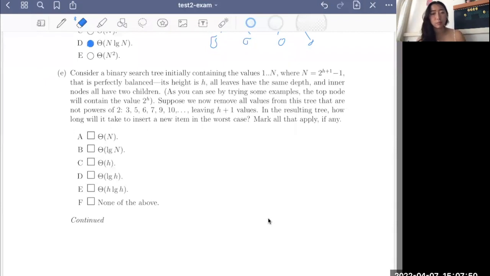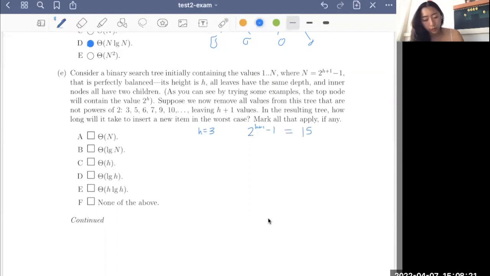And so I think for this problem, honestly, the best way to approach it is to say, well, what does a tree that looks like this look like before we remove all the non-powers of 2? And there's this hint, which is that the top node has the value 2^h. And so I honestly think the easiest way to do this is to try a smallish example. So let's try h equals 3, which means we're going to have values from 1 to 2^(h+1) minus 1, or 15. And so we know that the root is going to have 2 to the 3, which is 8. And now let's just try adding all these values.